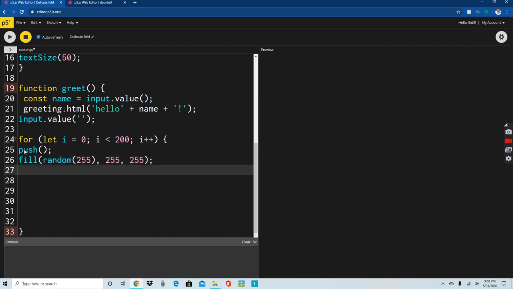So now I think we can come down here and write translate. So translate, where thing is going to work random width, random height. Random width, random height. Seems about right. Next is going to be the rotate.